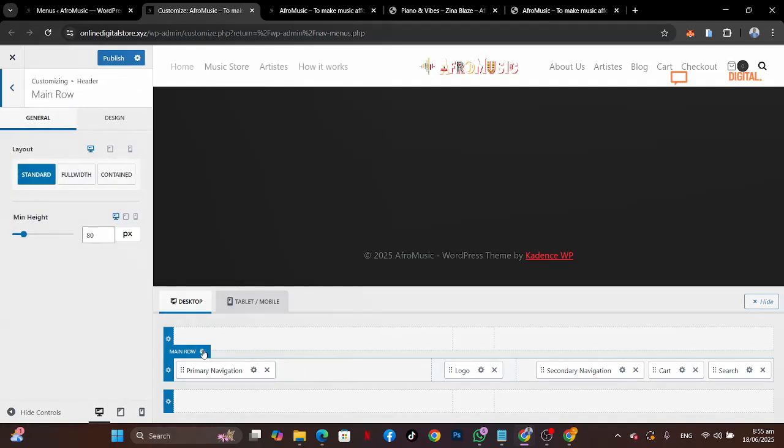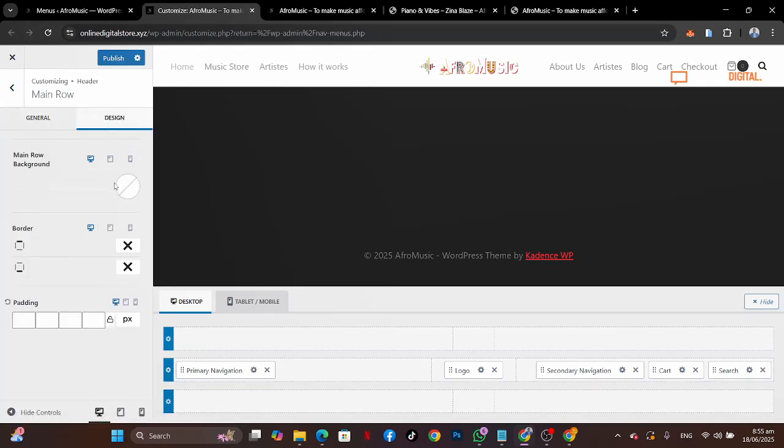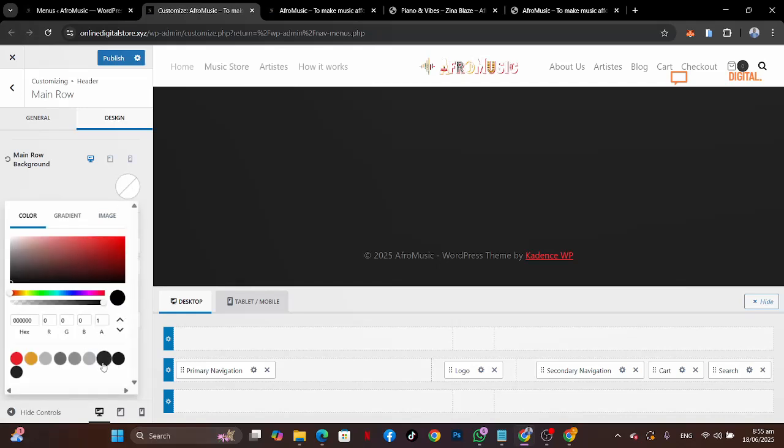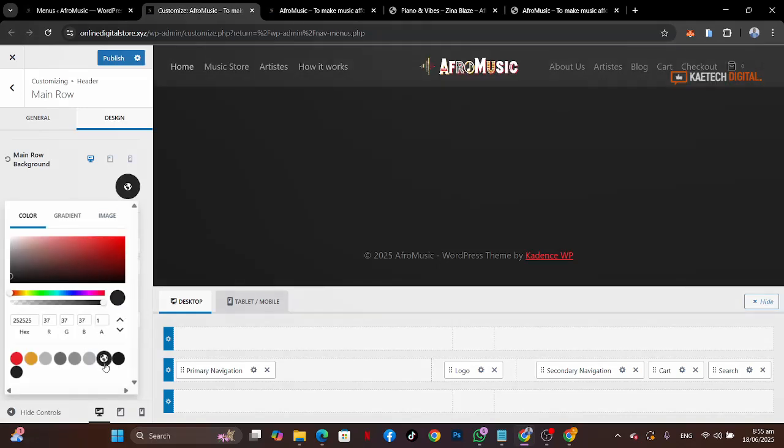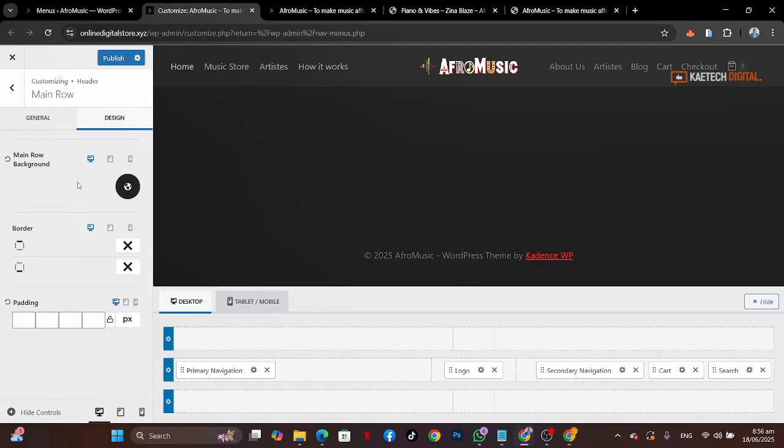Now on the main row over here, click on the wrench icon over here, or this settings icon, and come to its design over here. And then you can change this one to any color that you want. So as you can see, any color that you feel is okay for you, you can be able to use it. Okay, so we have this one done.